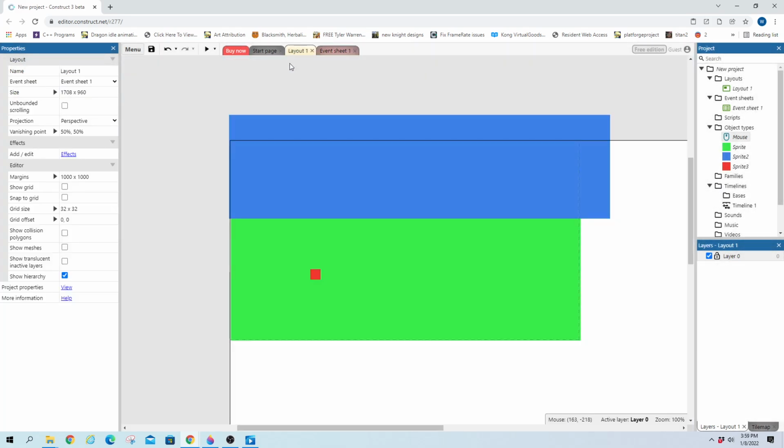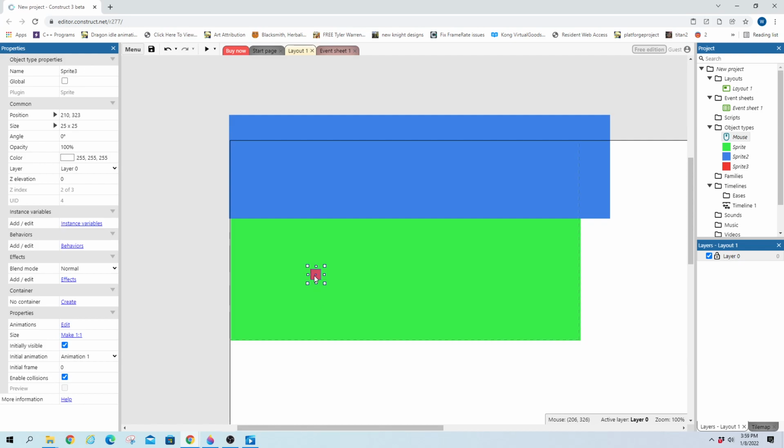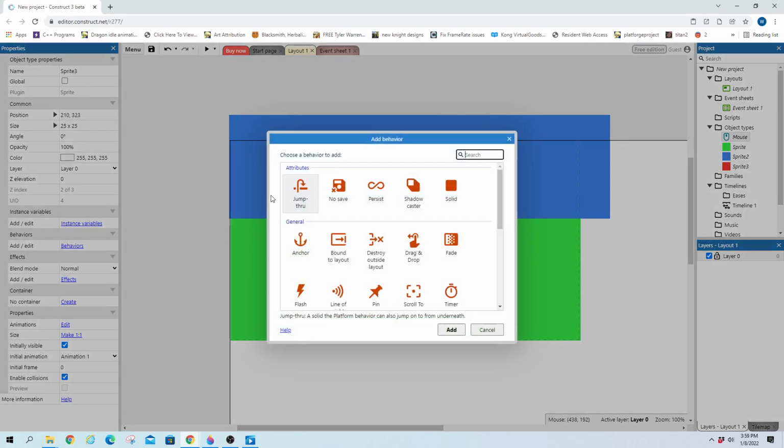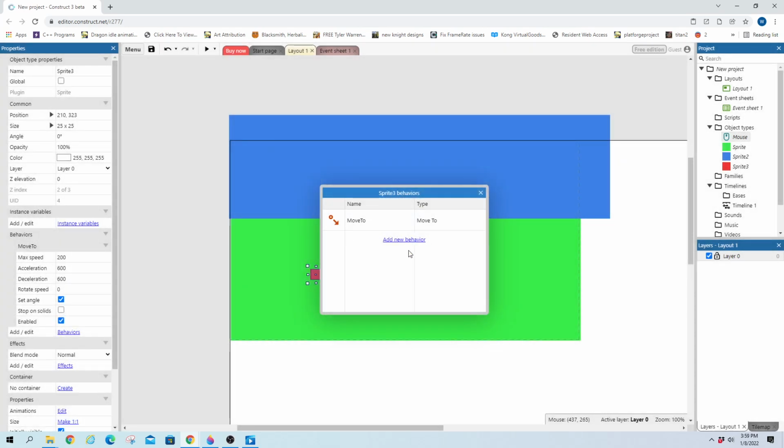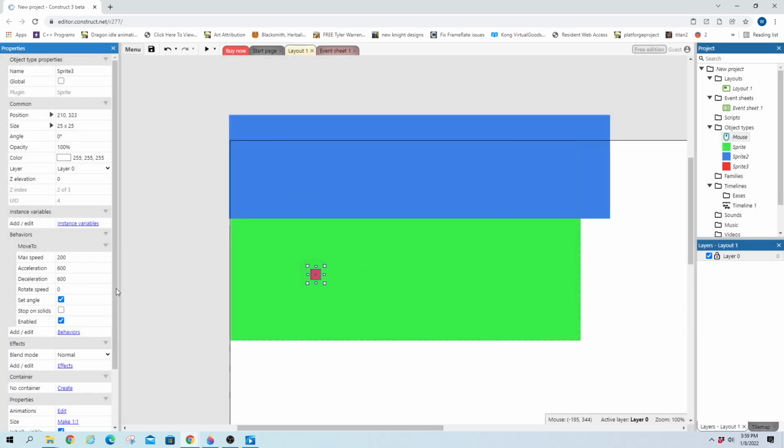And we're going to want to move this, so we have to give him a behavior to let him move. And move to. So the behavior's on him now. And here's the whole little grouping of options you get for move to. Just so everything's nice and slow and easy to see, I'm going to set the speed a little slower.